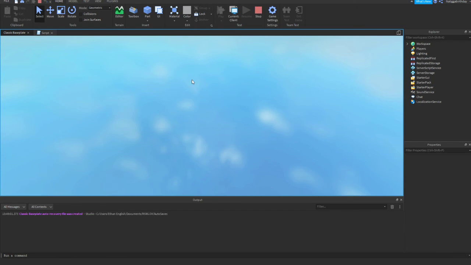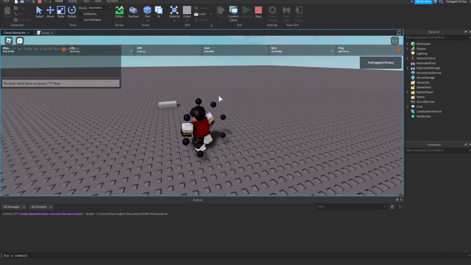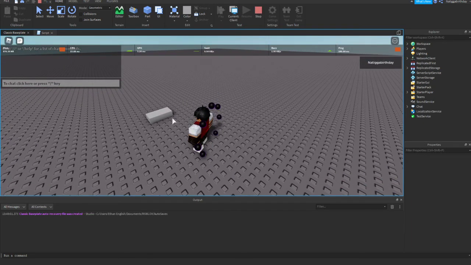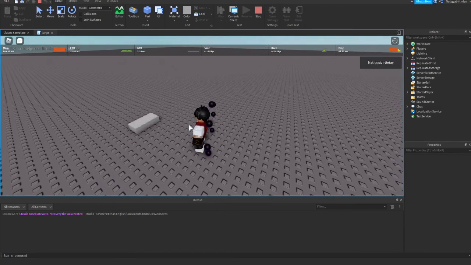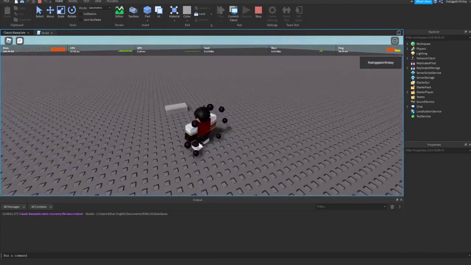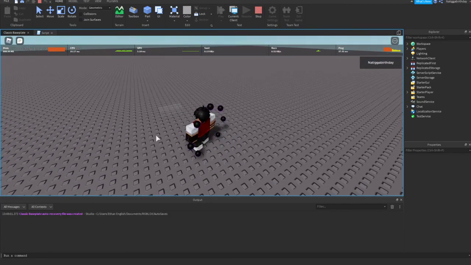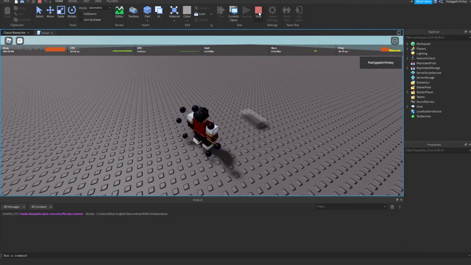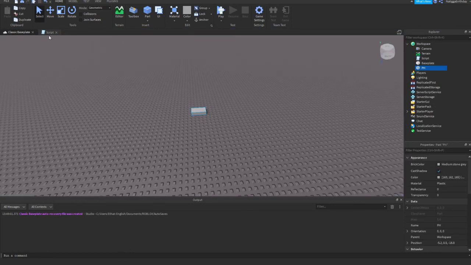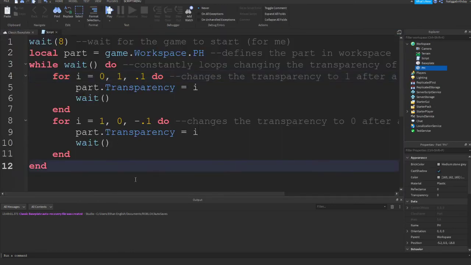So this is what it looks like. Final product. Wait 8 seconds. And it will constantly change the part's transparency. That is a loop. That's what loops do. These are the simplest kinds of loops. And I think we're good to go, and we need to move on.